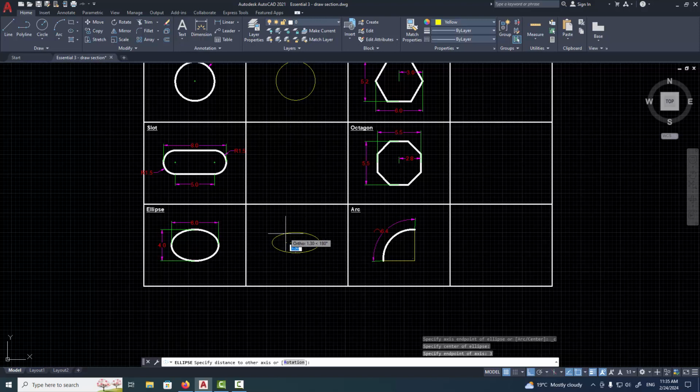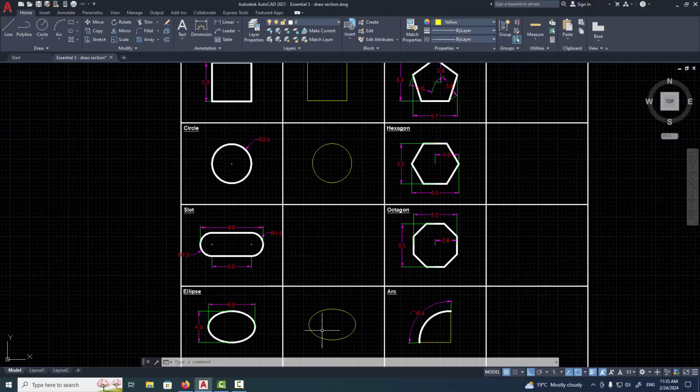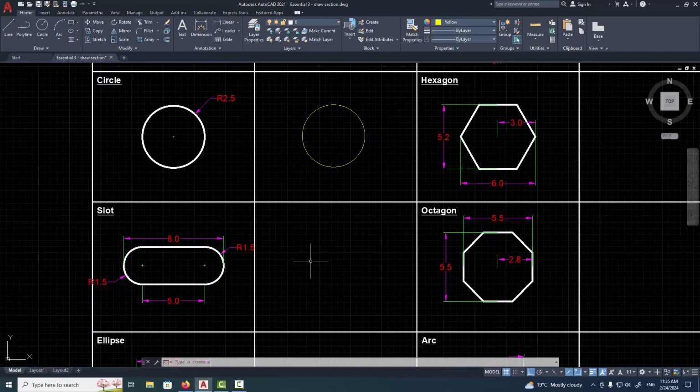Then it will ask me to specify the width, which is 4 units. And that's the diameter. So 2 for the radius. Press enter to form the ellipse. You will see the one we drew is the same size as the ellipse drawn.